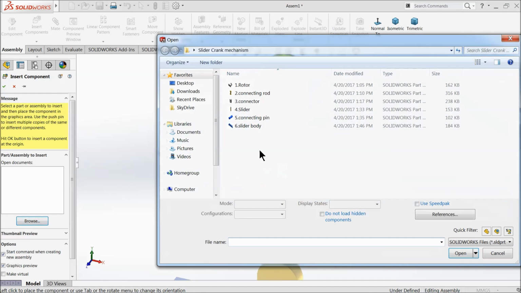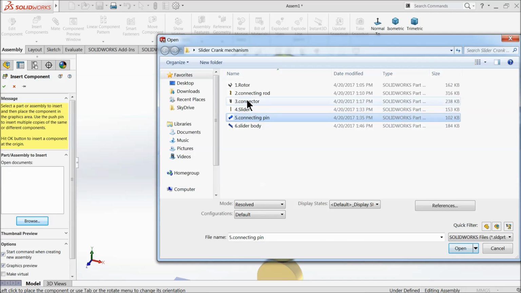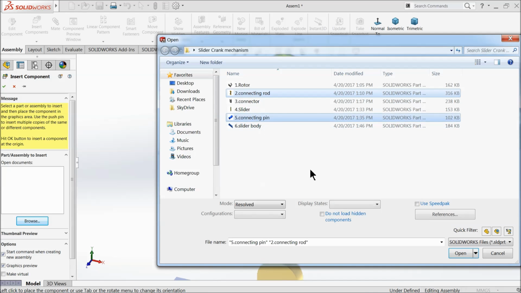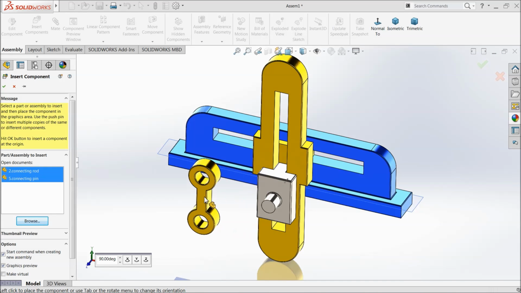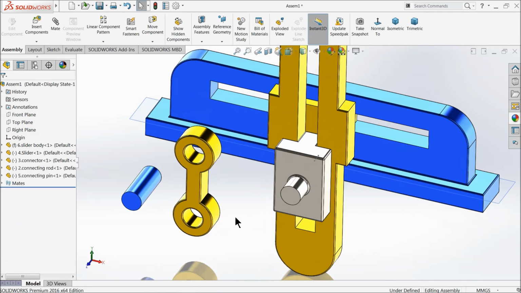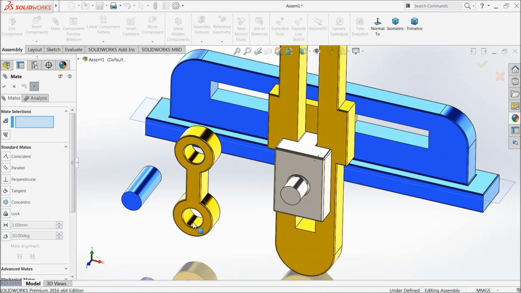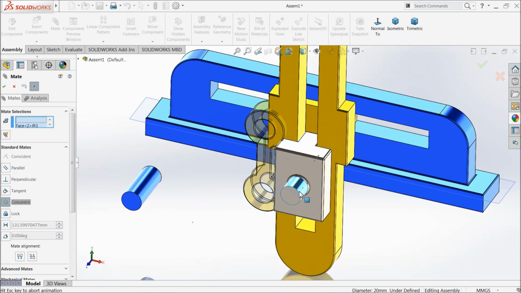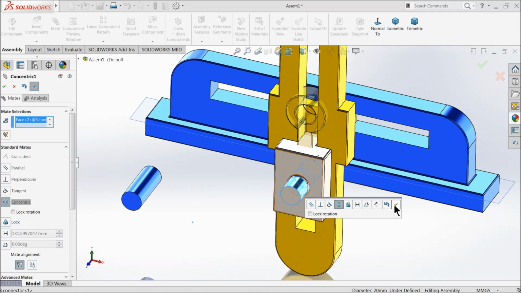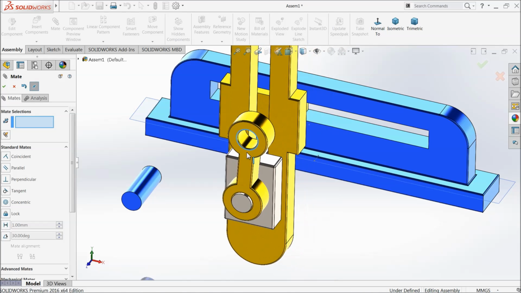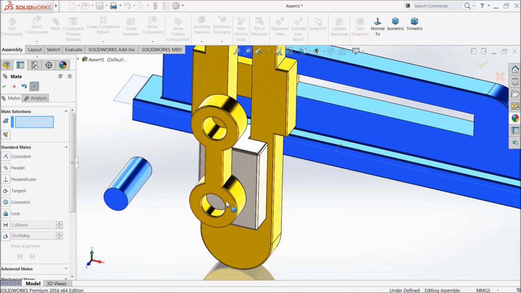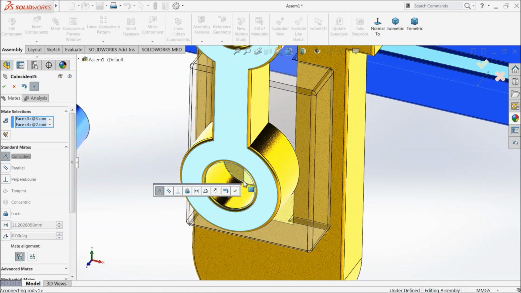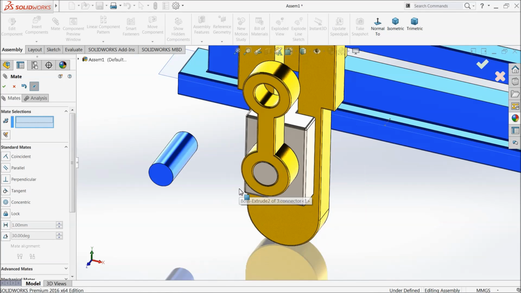Insert component and let's make it connecting pin and connecting rod. Sorry, select two parts only, connecting pin. Choose here mate, select this hole and this rod, concentric relation. Okay, drag it out, select here this face and this face, coincident relation.